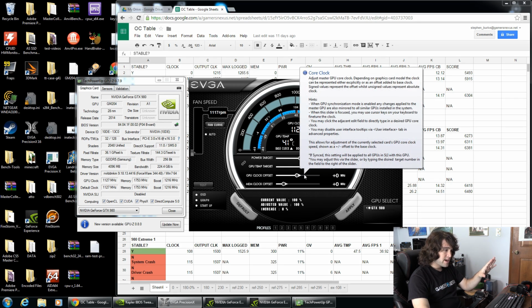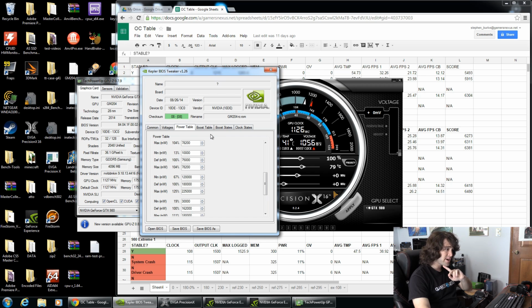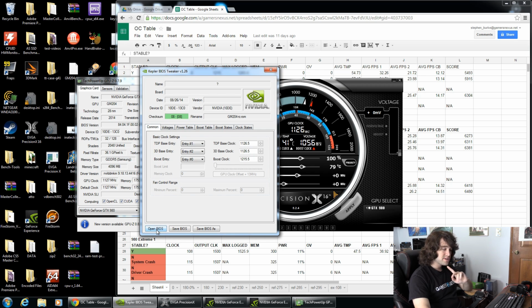Now this is something that NVIDIA originally advertised to the media, that max TDP was about 165 watts for the GTX 980. However, if we look at Kepler BIOS Tweaker, I have opened the BIOS for the GTX 980 that I have, the reference card. This is a guide, by the way, for the reference card. Your mileage will vary for other cards.